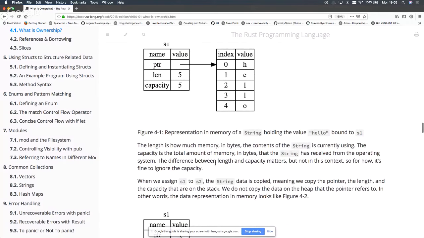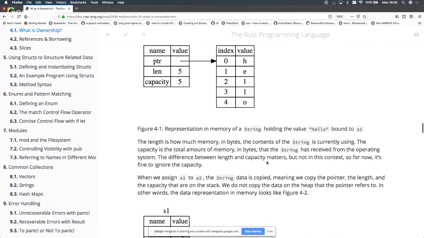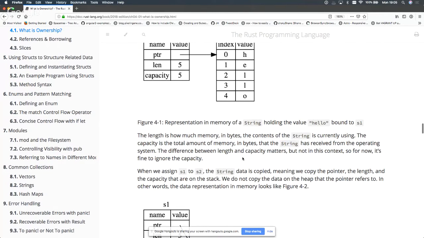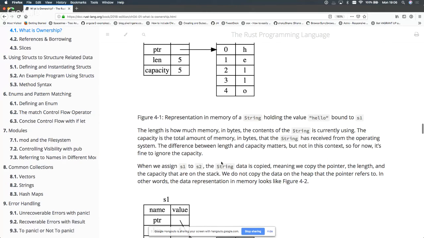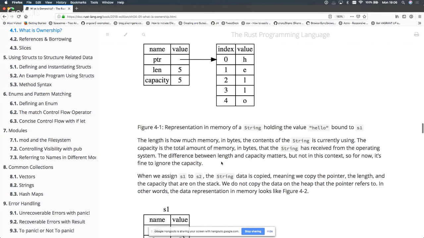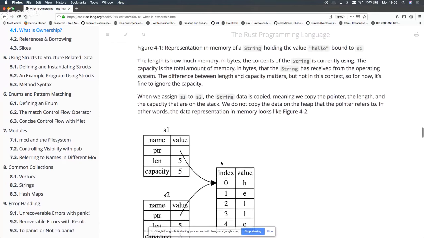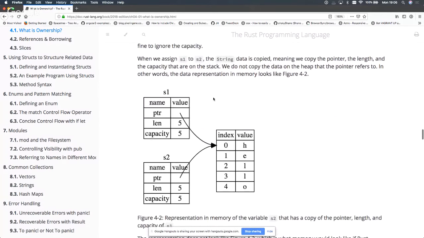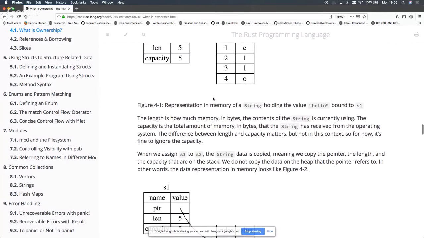Okay, so the length is how much memory in bytes the contents of the string is currently using. The capacity is the total amount of memory in bytes that the string has received from the operating system. That's interesting, so you may not get enough. The difference between length and capacity matters, but not in this context, so for now it's fine to ignore the capacity. I think usually it would give you at least as much as you need, or it will just tell you there's not enough memory. The string in Rust is now to just allocate more memory for you whenever it needs it.